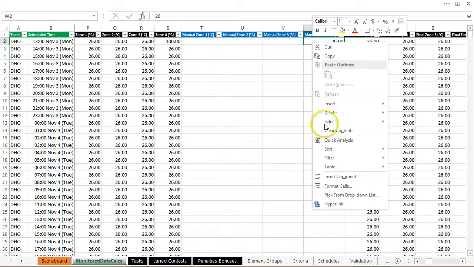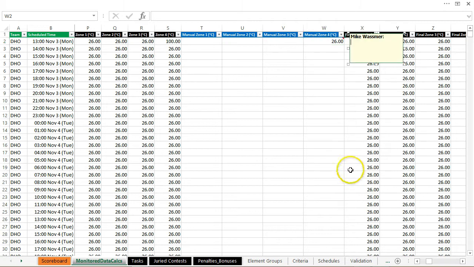And I would put a note here, a comment, I don't know, "Sensor shorted. Correction based on extrapolation."